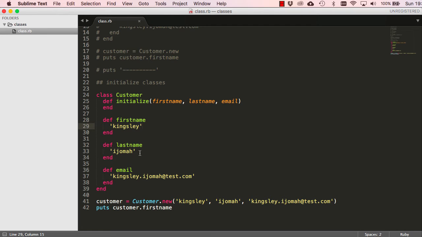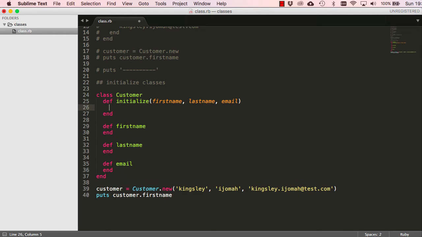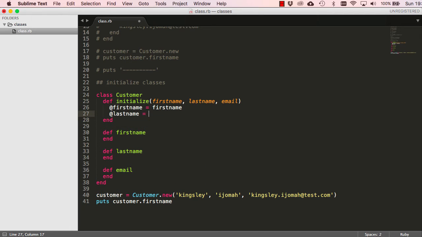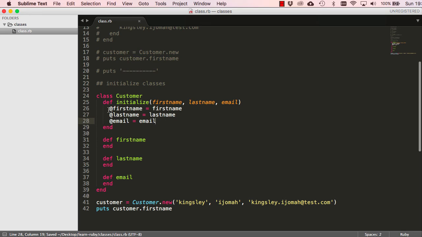All right, so we can go ahead and just change this, remove all those contents, and then within our initialize, we're going to create a different type of variable. This is called an instance variable. You can see it has an @ at the beginning, and we are assigning the first name, last name, and email to the instance variables. Now, instance variables, once they're defined, you can use them anywhere in the class. So it belongs to the entire instance. So an @ is an instance variable.